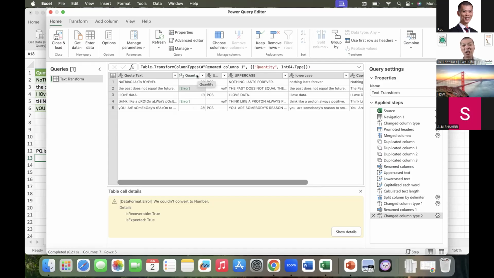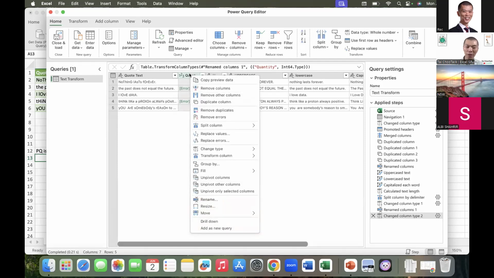Good. So now we realize error is very annoying. Presume this is the situation: whenever it has error, I want to show error as 0. This is the moment we could go back to the quantity. Right click on the quantity. There is an option that says replace errors. Replace errors means whenever it has error, show something else. So let's choose replace errors.